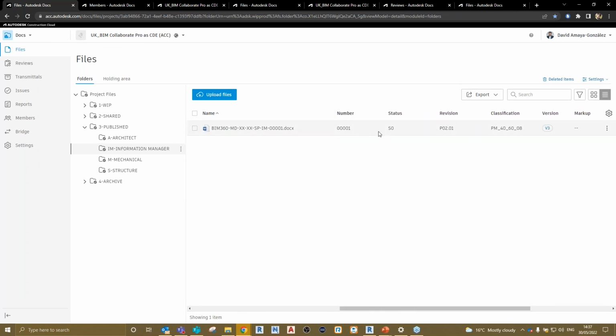What we could do here is also change the status. For example, let's say we are in Arriba stage 3, and instead of a provisional revision, it will be a contractual revision. So we can say it's C01, for example. In this case, we have seen the whole process of moving a BIM execution plan from work in progress, then to shared, and then to publish.